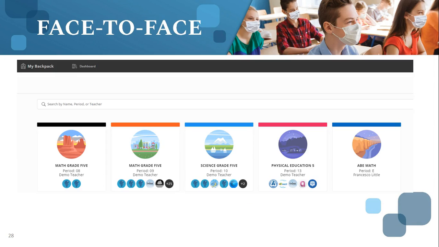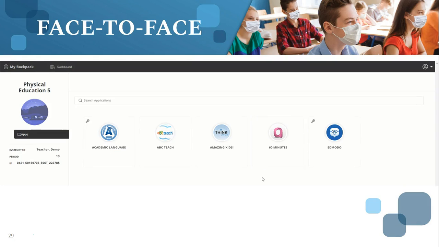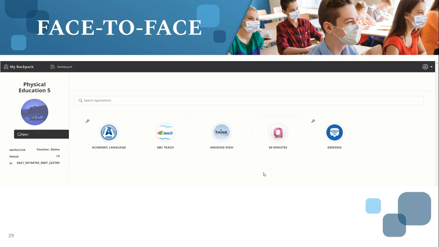When your child clicks on their backpack, you will see the classes they are scheduled for. Beneath the name of each class, they will see icons for the applications they may use in that class. When they click on a course, it will give them more information about the course and the applications they will use.